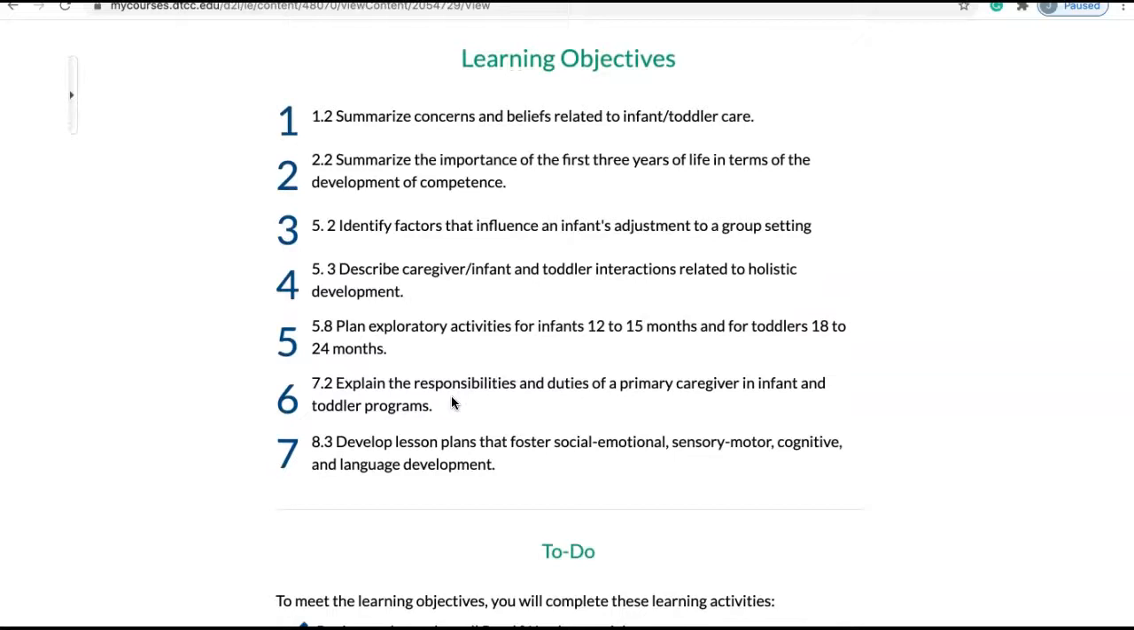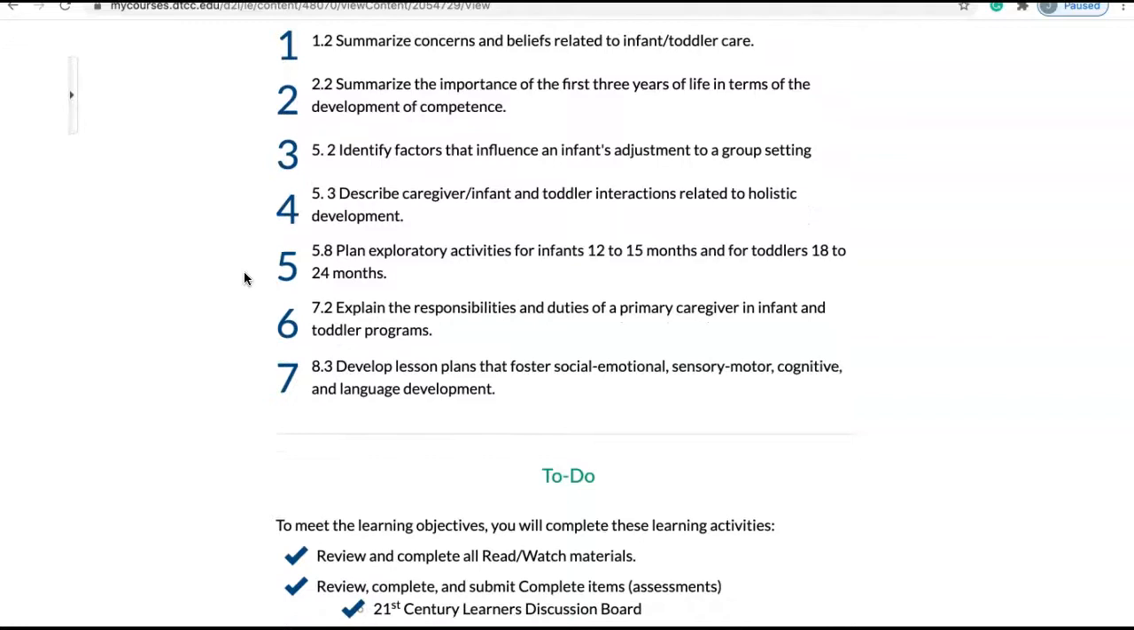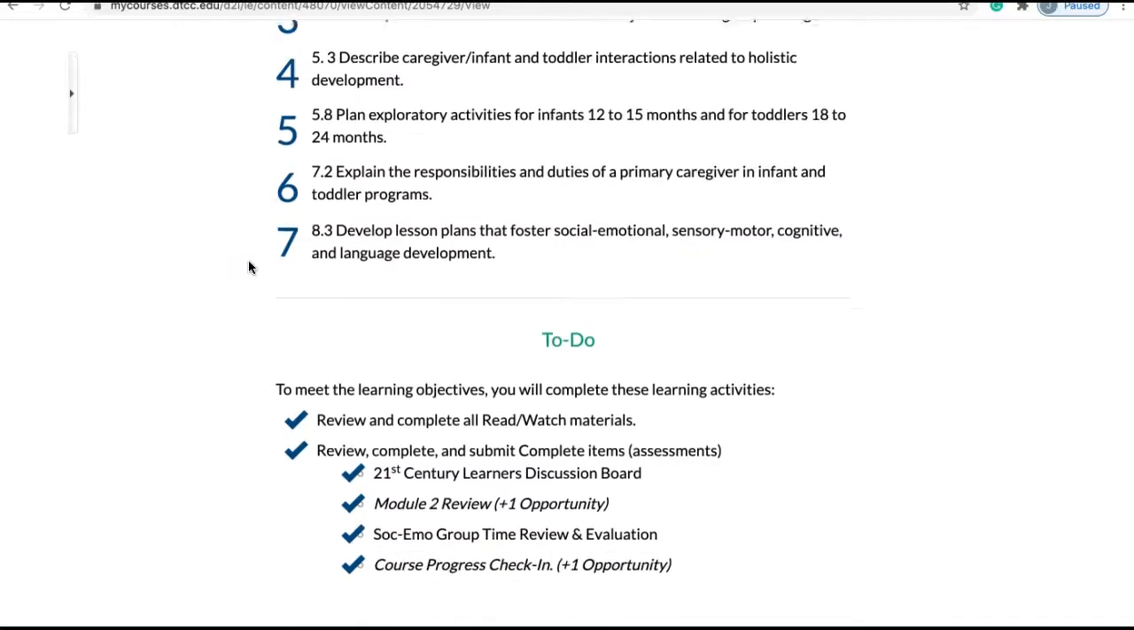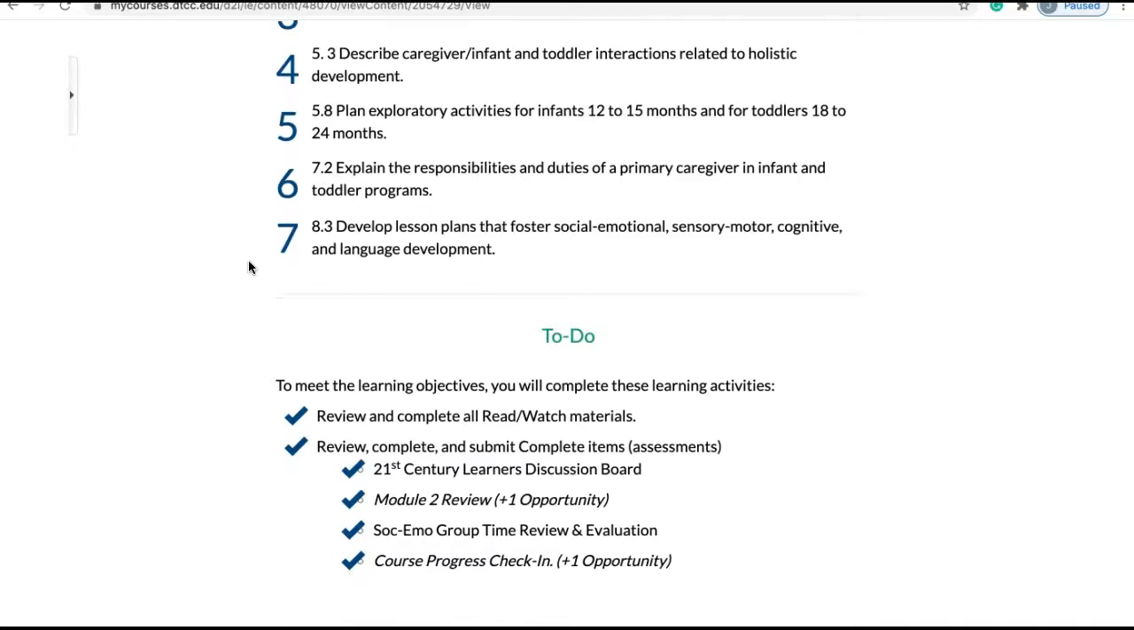Your learning objectives for this submodule are many. They include summarizing concerns and beliefs related to infant-toddler care, summarizing the importance of the first 3 years of life in terms of development and of competence, identify factors that influence infants' adjustment to group settings, describe caregiver, infant, and toddler interactions related to holistic development, plan exemplary activities for infants and toddlers, explain the responsibilities and duties of primary caregiving in the infant and toddler programs, and develop a lesson plan that fosters social, emotional, sensory, motor, cognitive, or language development.